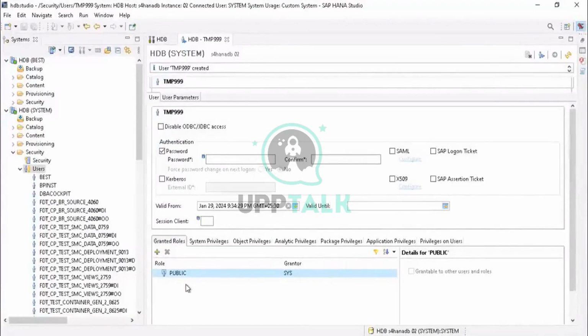But before you dive into the role concept, you should understand all these privileges. What is a system privilege? What is an object privilege? We already covered system privilege. I'm going to show it to you now. We have system privileges, object privileges, analytical privileges, package privileges, application privileges. You need to understand all these privileges in order to be ready to create any roles in the system. So this is one way of creating a user ID.